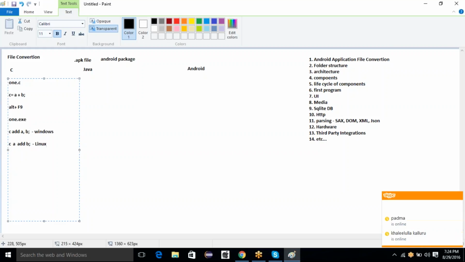Why? Because C is a platform dependent language. We all know that C is a platform dependent language. What is that platform dependency here? Once you compile your source code, even though the source code is the same, the generated executable code could be different on different platforms. That could be according to the architecture of the Windows operating system and the architecture of the Linux operating system. So the compiled code could be different.